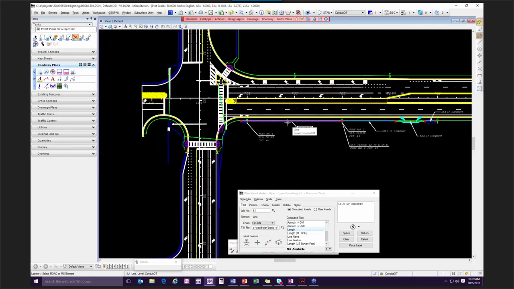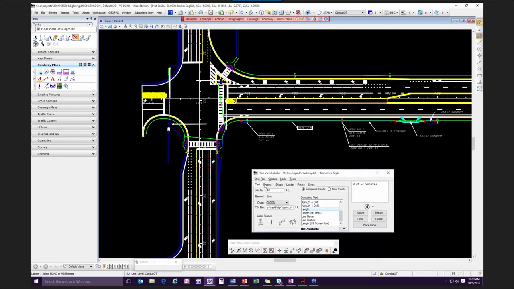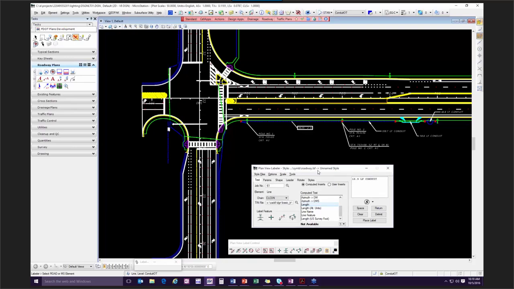We'll call it out by the pay item number instead of what it actually is. It's whatever you need to do. Customize your labels with this tool. One thing that you do need to remember with the labeling is that it does not, I repeat, does not honor the annotation scale. This tool was developed years before annotation scale was implemented with MicroStation.